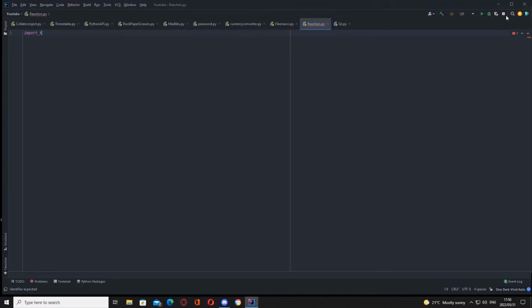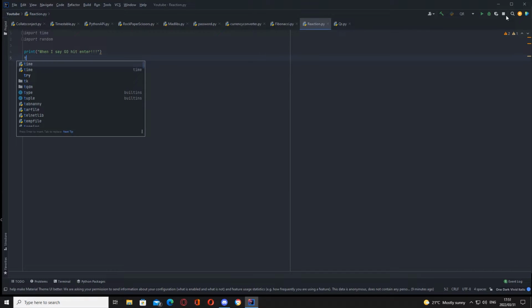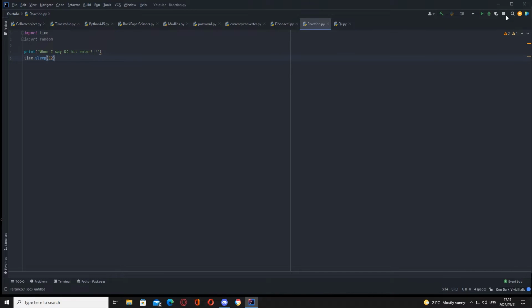So first we import time. Also going to need to import random. Okay, cool. Now we're going to do our instructions. We're going to say, when I say go, hit enter. Cool. And then we just do a time.sleep of 1 second. What time.sleep does is it gives a pause between the lines of code, so it'll be 1 second until this line of code is executed.